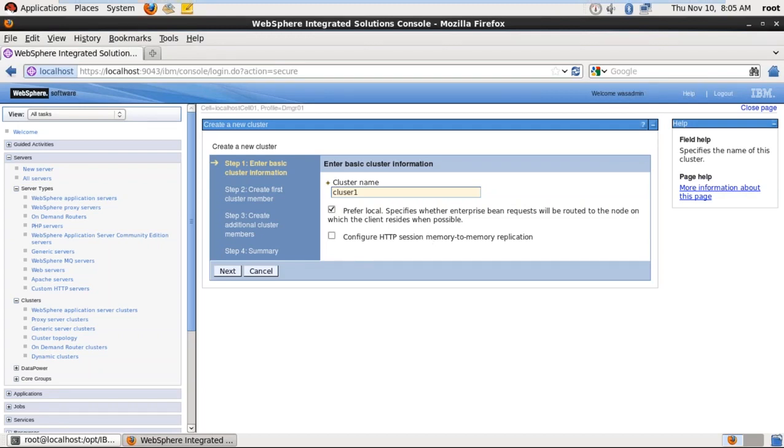Actually, a cluster means we can group the application servers which are running in the same node or different nodes. We can group the servers in the same node in a single physical machine, or we can group servers running on different machines also. That is horizontal clustering. Horizontal clustering is not possible now because I don't have another machine. So as of now I am creating a vertical cluster here. The cluster name is cluster 1, and click on next.